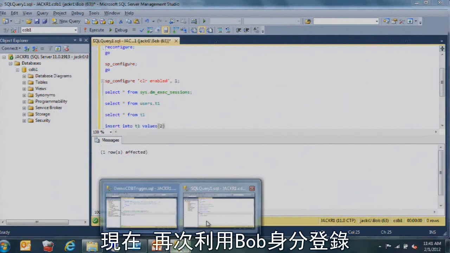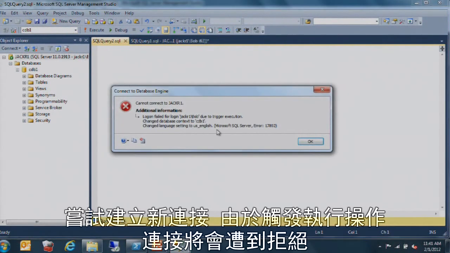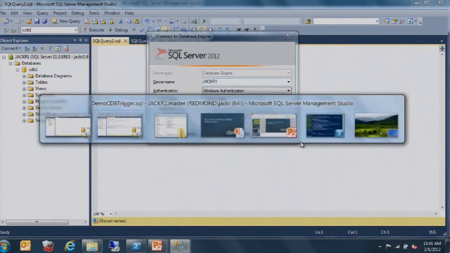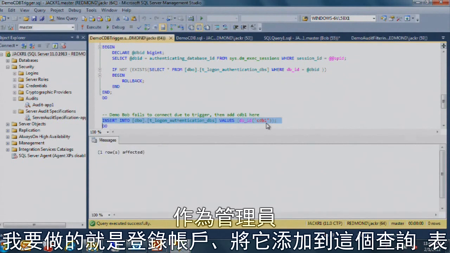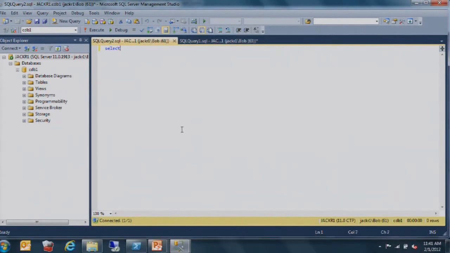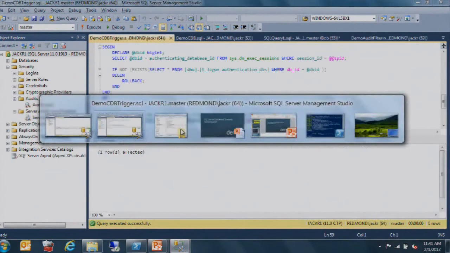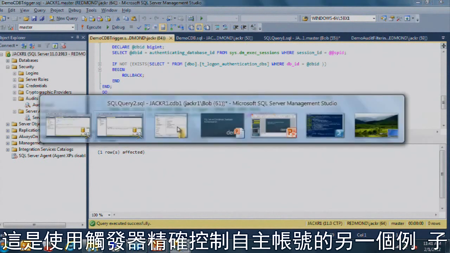Now if we go back to Bob, and he tries to create a new connection, he will be denied due to trigger execution. That's fine. All I have to do as an administrator is go in and add him to this lookup table and try again, and now I'm in. So that's an example of how you could use triggers to granularly control contained users.